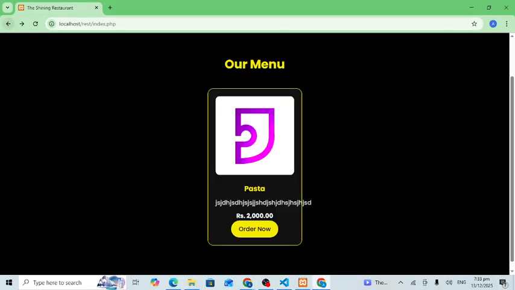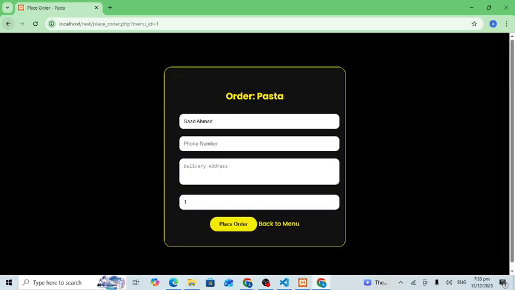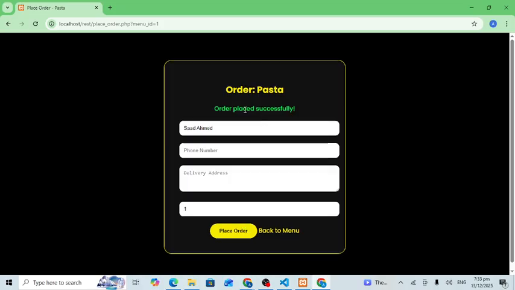Let's check again. After refresh, order now. Here you can see order the pasta. It gives me the same details. Here is Saad Ahmed because my name is there, then my number, then my address, and then the number of quantities. I need one, then place order. So here you can see the order is placed successfully.